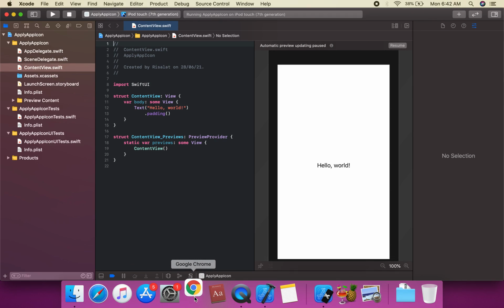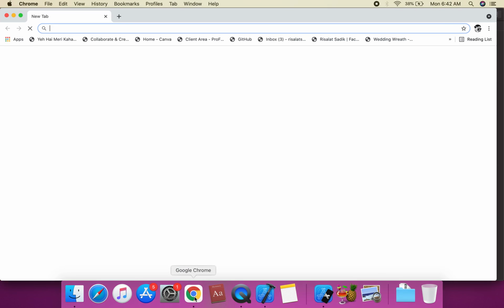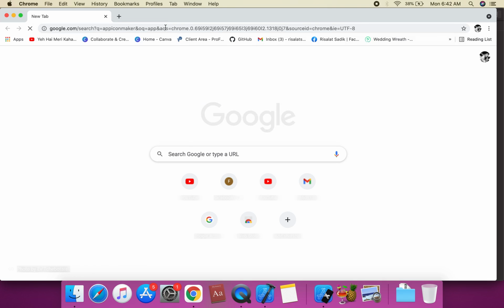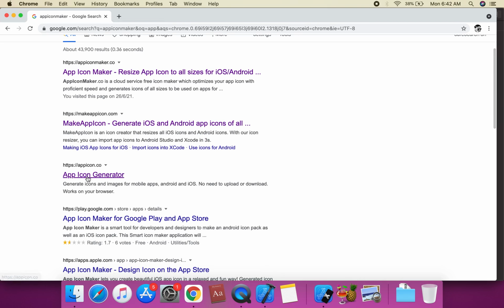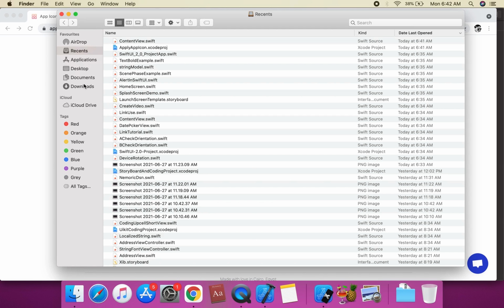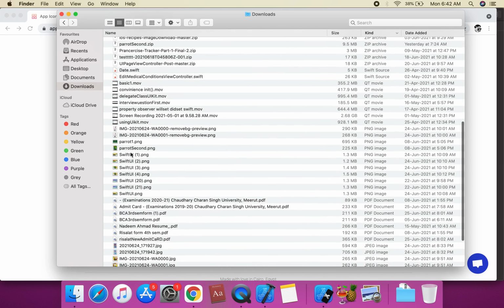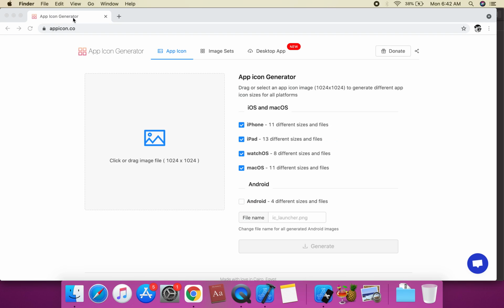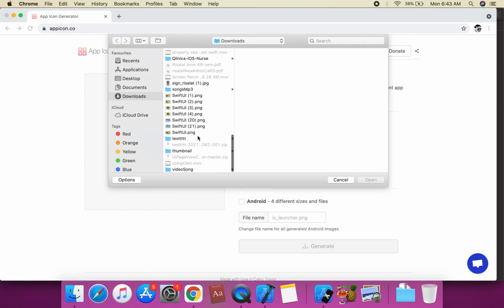Open your Google Chrome and search for app icon maker, and this is the app icon generator. We're going to open the app icon generator website, and drag and drop the file. Suppose this is a parrot image. We can set this parrot image, so open your files and select the parrot image.